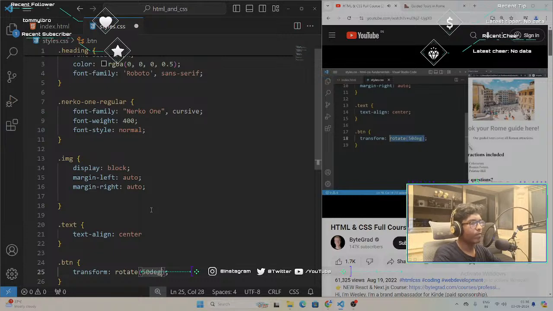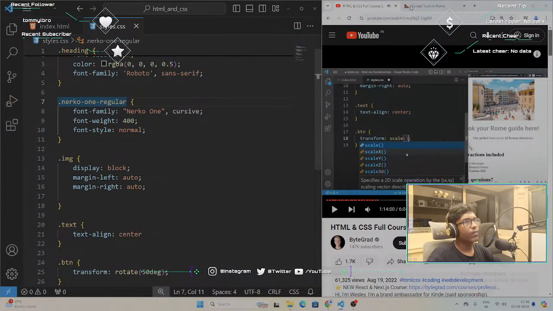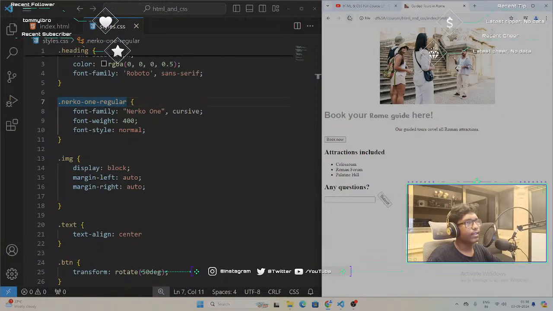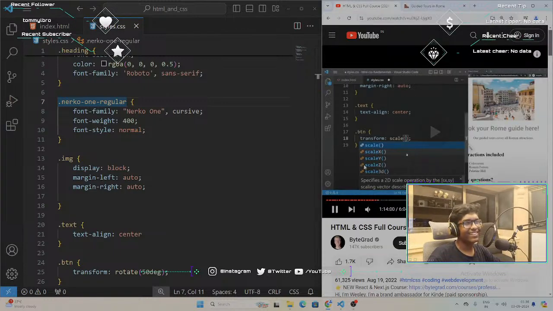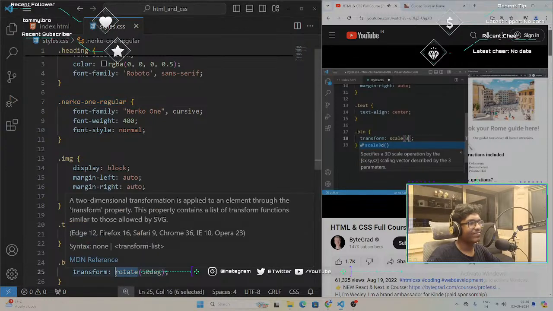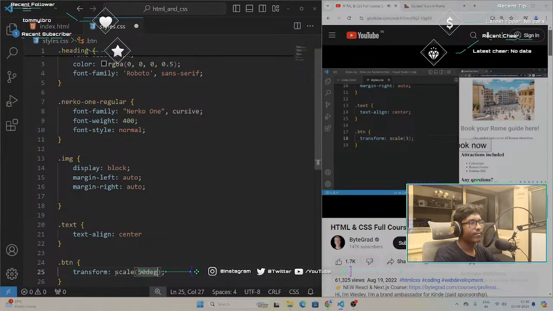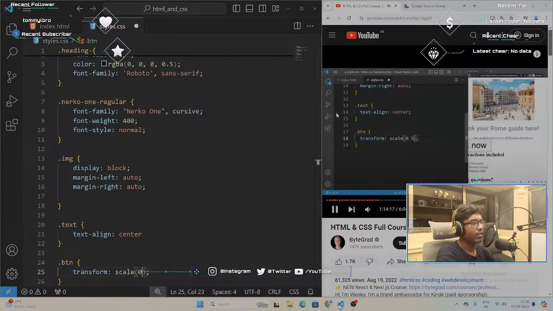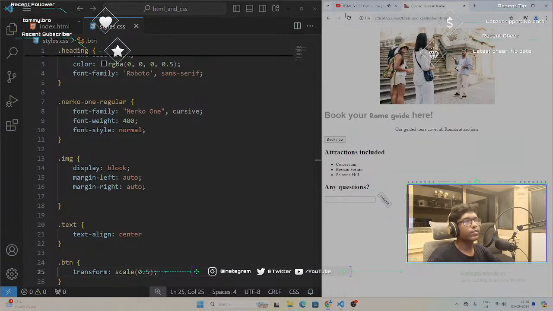We can also scale this element up or down. For example, we can make it 3 times as big, and that's very big. We can also make it smaller, 0.5. So 1 is normal, and 0.5 is half its size, smaller. And 1 is normal size.